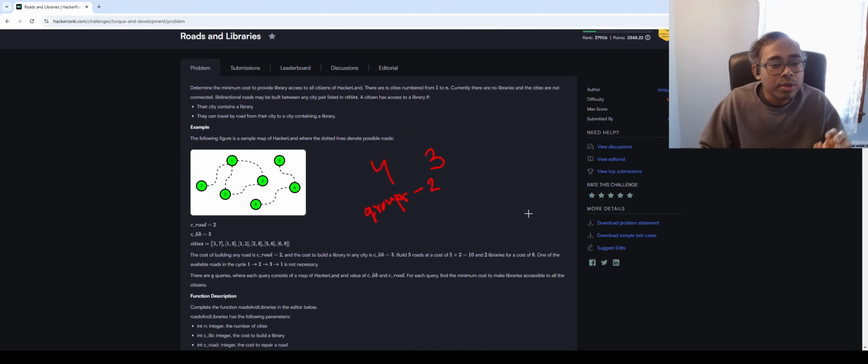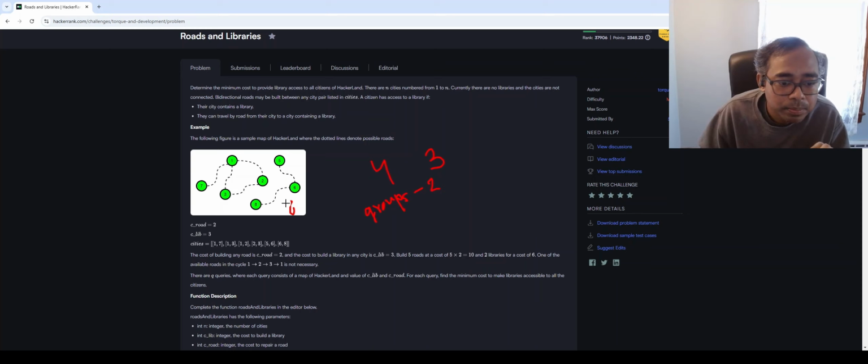And then we need to find out if there are some isolated cities. If there is a city, say 9, which is not connected with any of them, then we need to build a library here because we cannot make a road connection from 9 to any of the cities. So we need to find isolated groups. Say we have isolated cities, say 1.